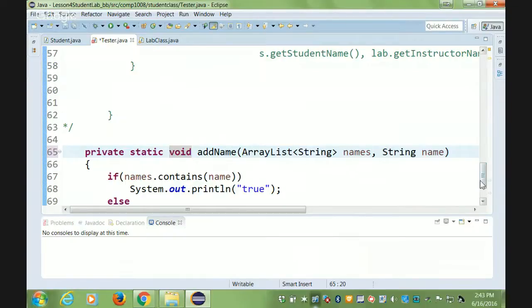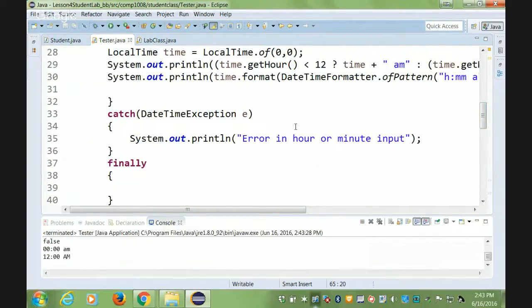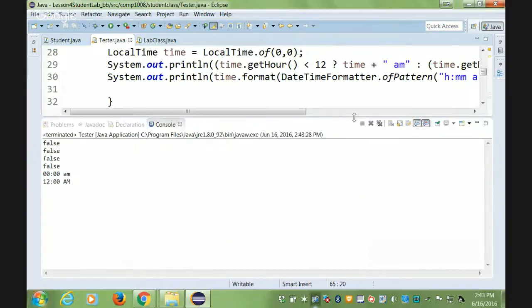We should be okay now. Looks like we are okay now. Let the red squigglies go. Okay, so let's see. We are not concerned about time. See, everything is false. It doesn't contain it. Okay, let's look at it. Are we saying it right? Let's look at it.